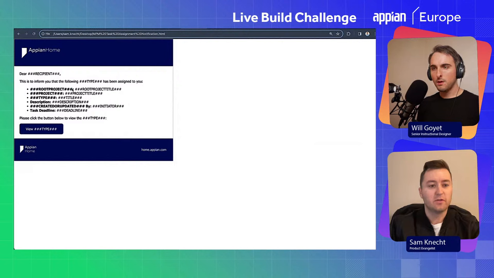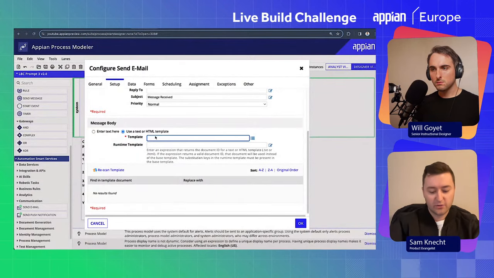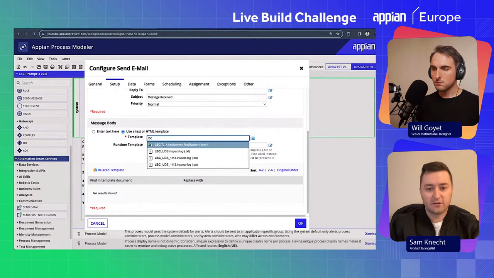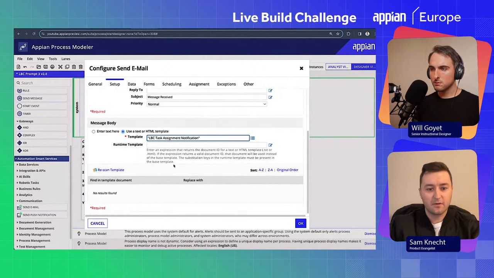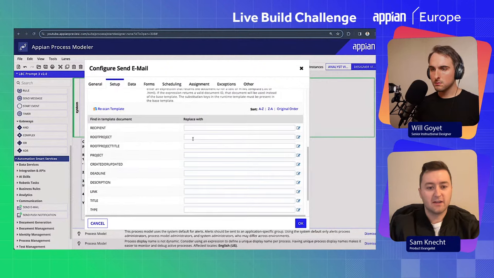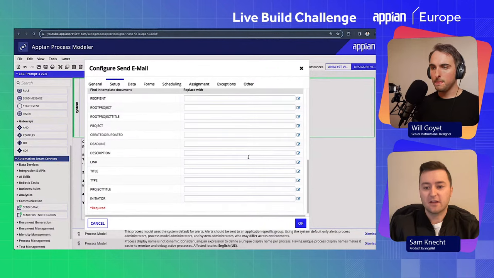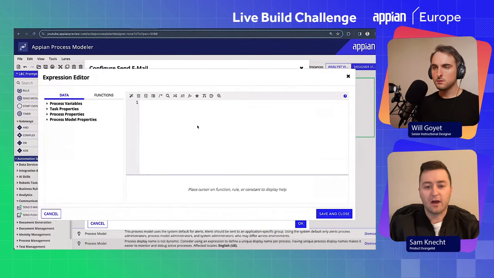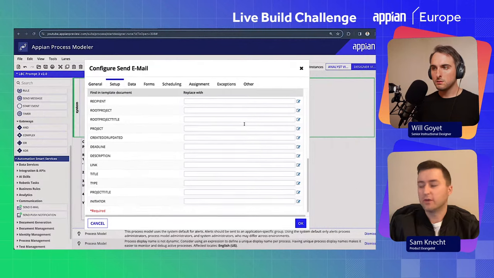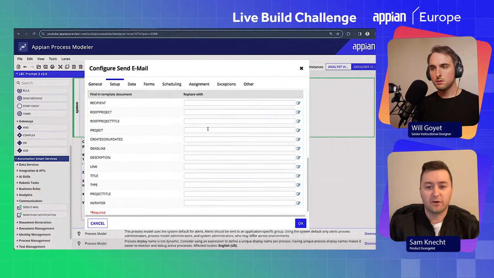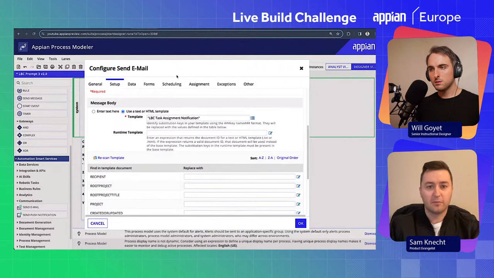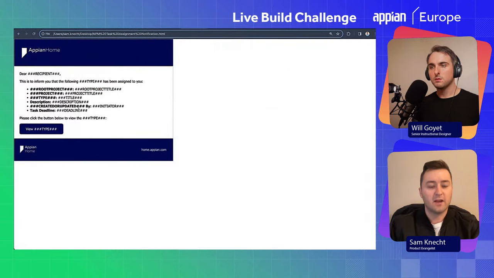When you input that into a template, let's see if we can just do it here. We'll select our task assignment notification template and we'll scan it. You can see that it's finding all those hashtags, and now we're able to dynamically update that information as we want. Each time it's run, it's going to access our variables and dynamically update our template so that it is updated for the information that we want and sends in a nice clean manner.